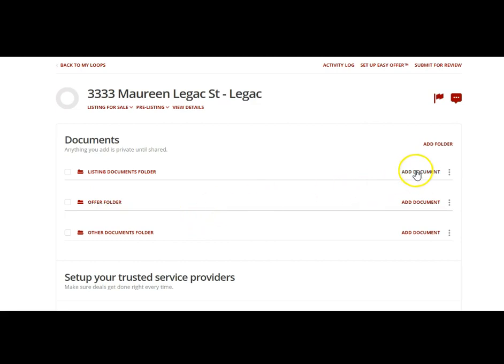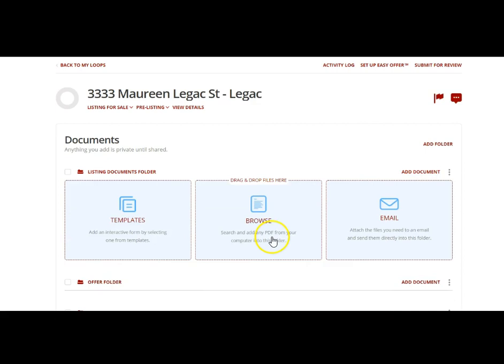So now we're going to click to add documents. And when we do that, we can get them from 3 places. We can get them from templates that are set up by your office. We can browse and find them on our computer, or we can get them from email.